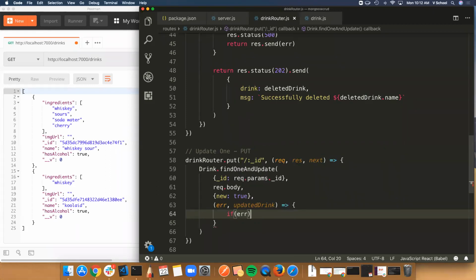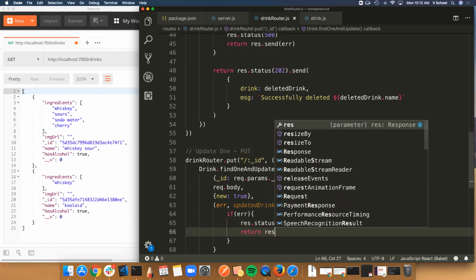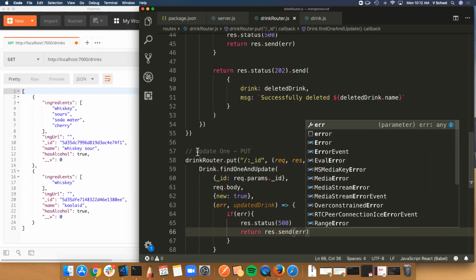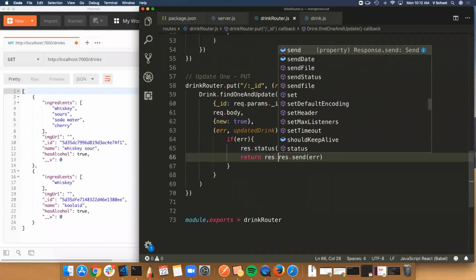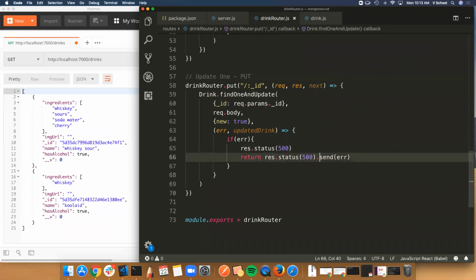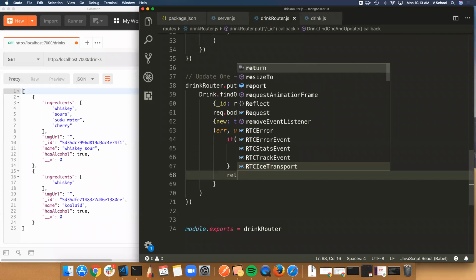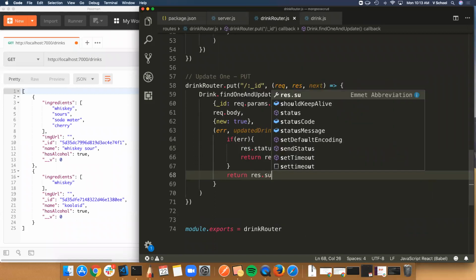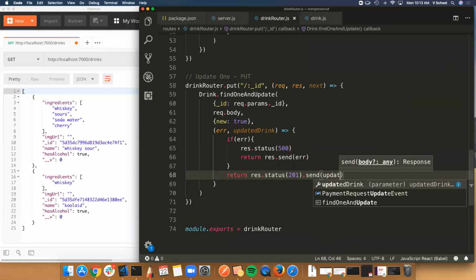But moving forward, we'll handle the error: res.status(500), return res.send the error. There is a reason I'm breaking these up on two lines. Just be aware, that's what the error handling lesson will do, because we could still do res.status(500).send the error, or just send the error. That would be fine, but we're going to change the syntax shortly, so I'm going to keep these on their own lines. If there wasn't an error, return a successful addition or update status, which is 201, and send the updated drink.